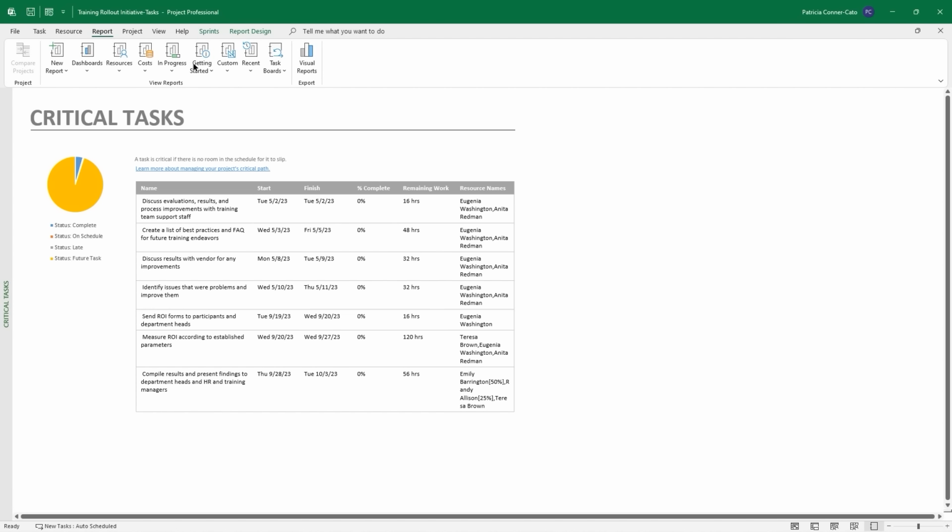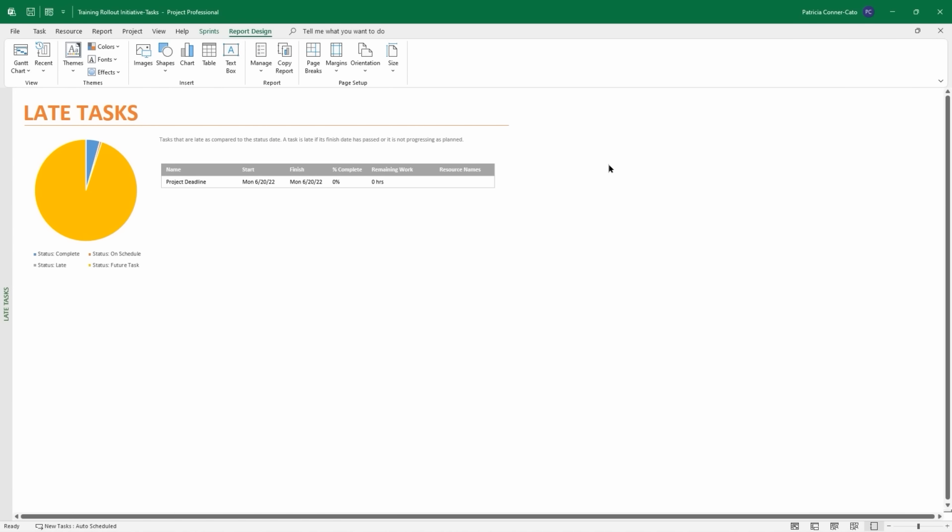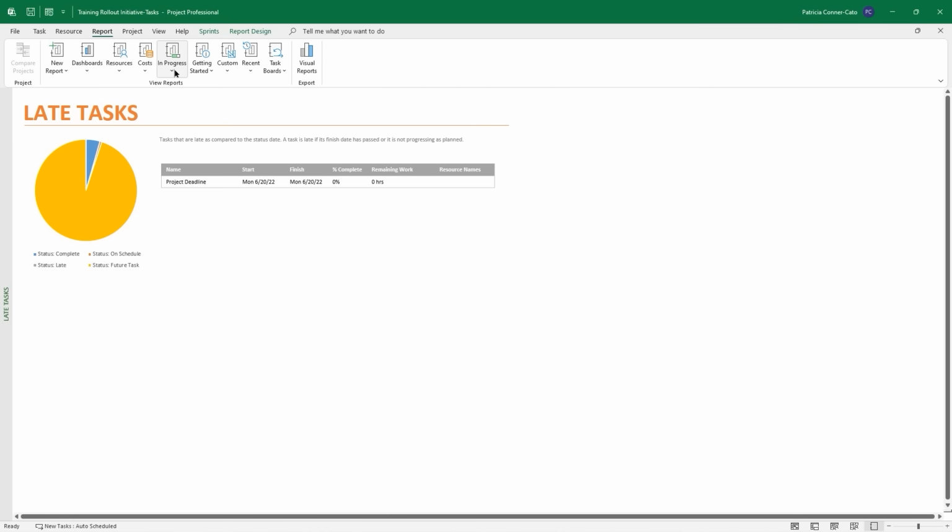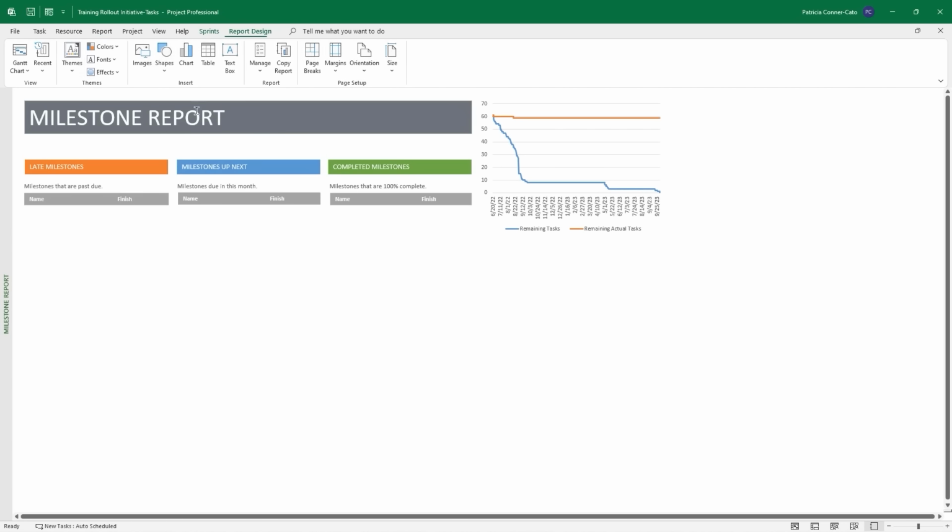We're going to go back to reports, in progress. Late tasks. Well, I've got that project deadline of the project start date up there for some reason. So that is actually late now. Hopefully you won't have anything that is late at this point. We're going to go back to in progress, our milestone report. So late milestones, milestones that are due this month, and milestones that are 100% complete. And then you have it in the form of a chart on the right.